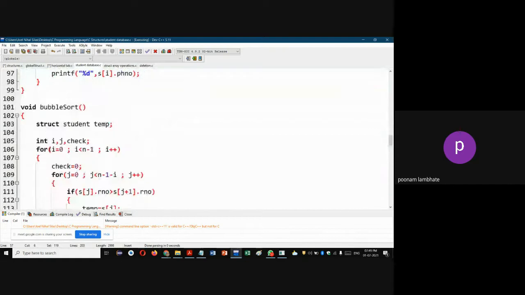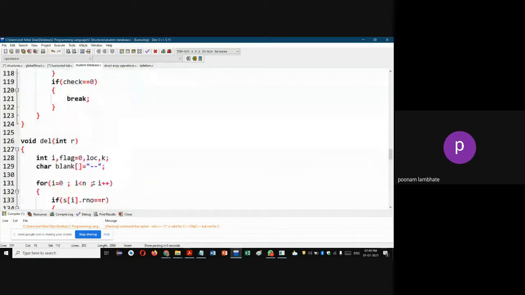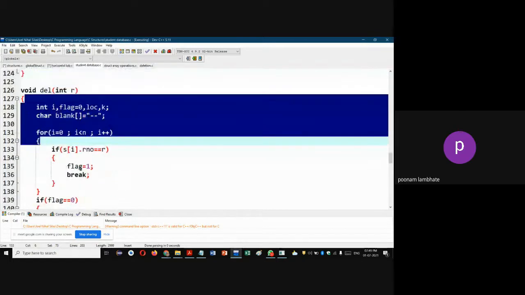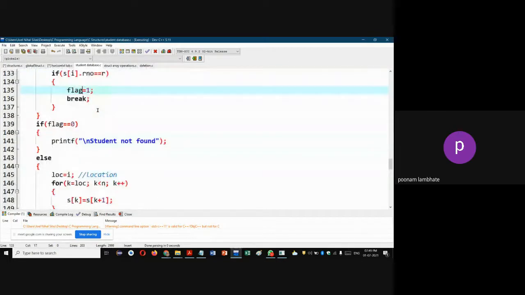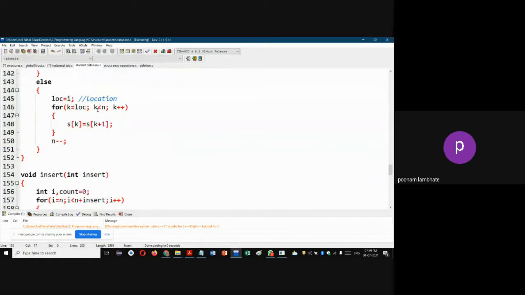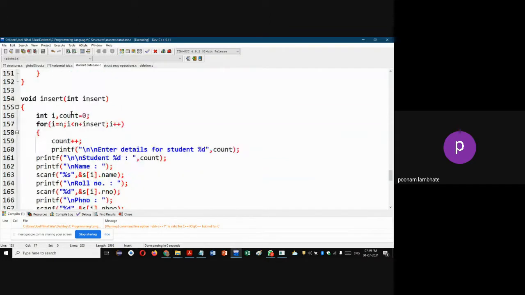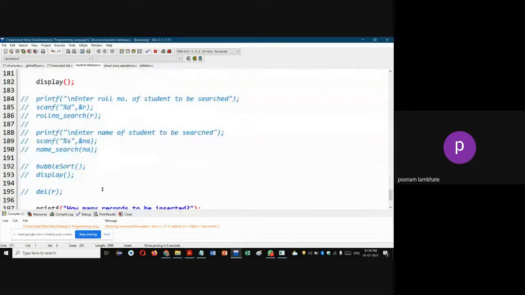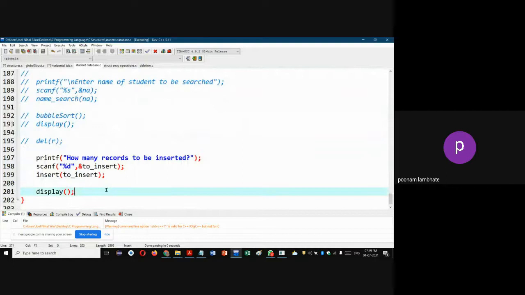Then we have sorted them according to roll number, and then we have deleted a particular record by either entering the blank string or zero value or the default value, or by shifting the details after the one to be deleted to the left by one position. Then we have inserted at the end, and after insertion, if you want, you can sort the details, right? After this insert function, you can call bubble sort.